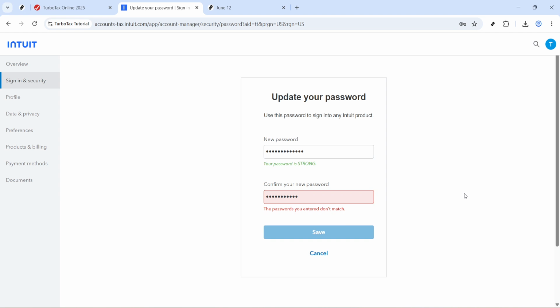If you're updating passwords regularly for security, this is a smart habit that can help protect your account and personal information.